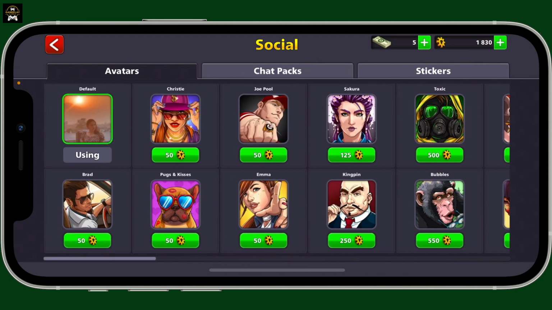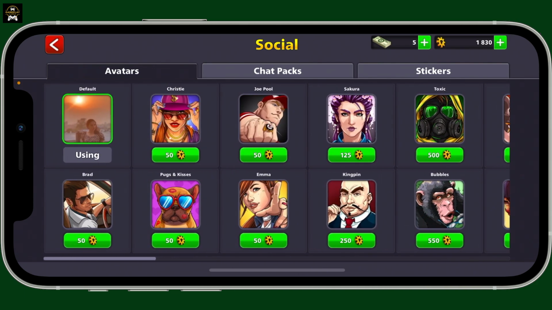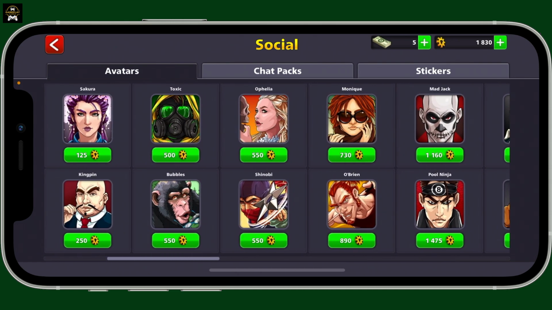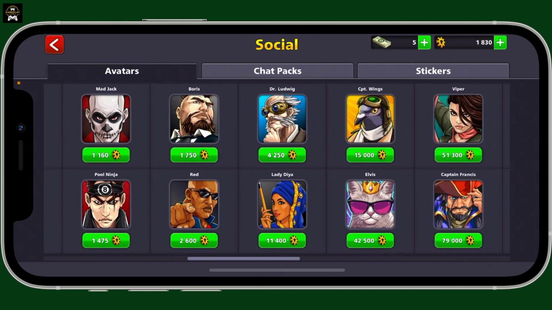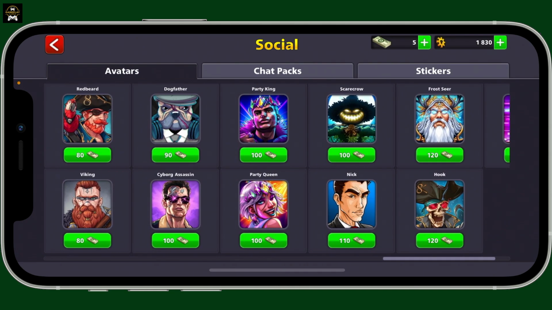If you are connected with 8 Ball Pool via Facebook, then you can update your profile picture to sync automatically, whereas if you want to choose the in-game avatar, then you have several options to begin with. Tap on one of the avatars you'd like to use, but in order to change your avatar, you'll need to pay some coins that have been displayed right underneath the profile avatar you are going to choose.